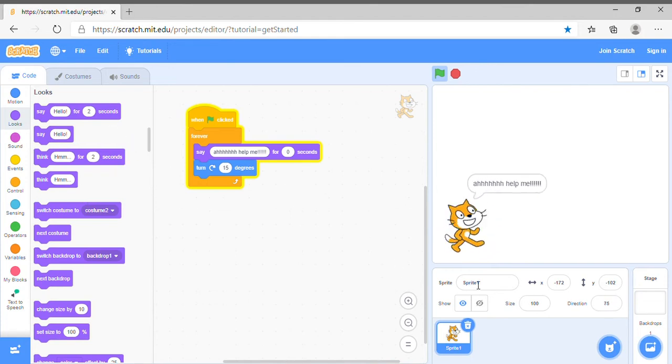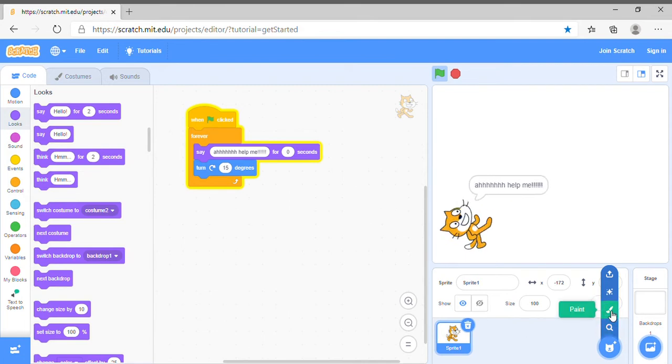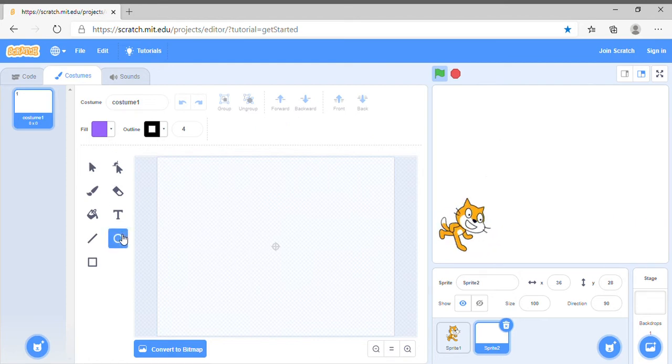Yep. But anyway, now this is the sprite library. I can choose a sprite. I can paint a sprite, surprise sprite, or upload a sprite. I'm going to paint a sprite. While he's doing that, I'm going to try to draw something. What about if I draw a little bird?